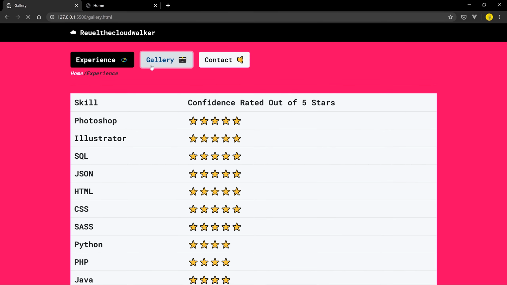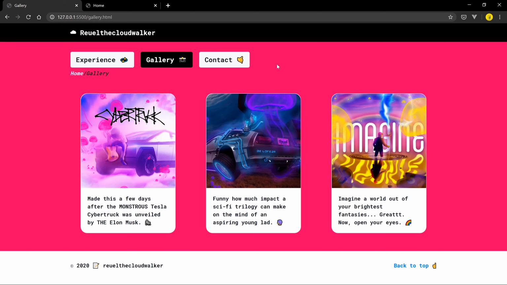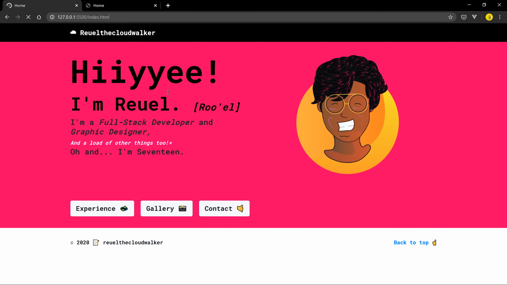Then the gallery, where I have 3 different Bootstrap cards having 3 different images, and I also used a hyperlink to have a breadcrumb right down there. On each of these pages, users can go back home by clicking here, or you can just click on the top in the nav bar and the user can be directed back home.